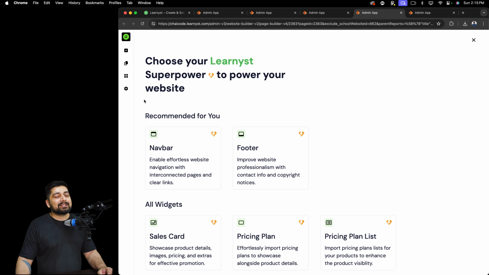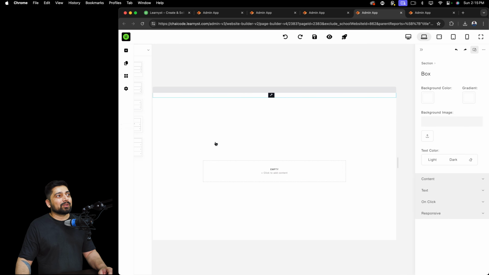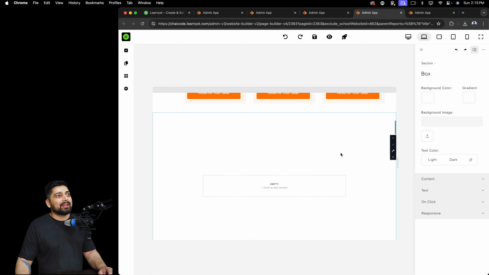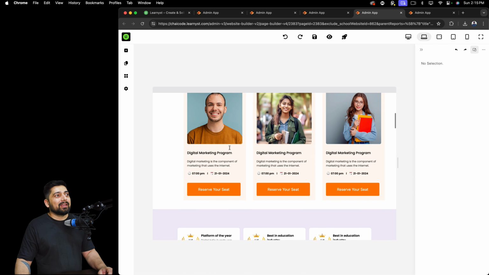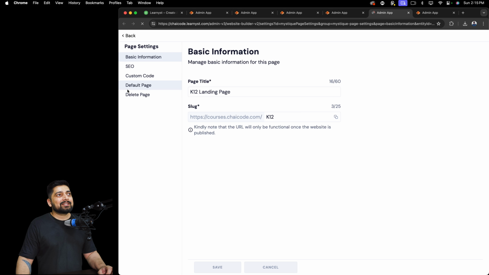Once you're done with this and you have designed your website the way you like it, just go ahead and add this up. I'll just close this one. As of now, I don't want that. This section should be removed. So configure your website nicely. Then you can click on the settings, and this will open further settings about what should be the page title, what should be the URL of this particular page.